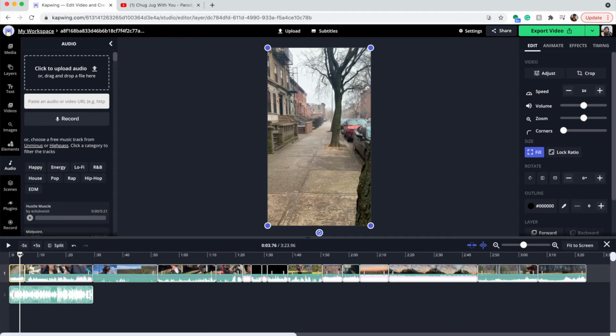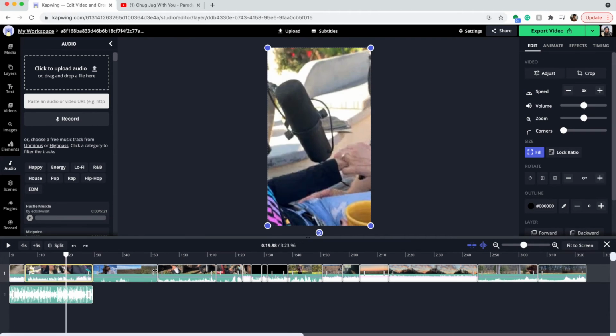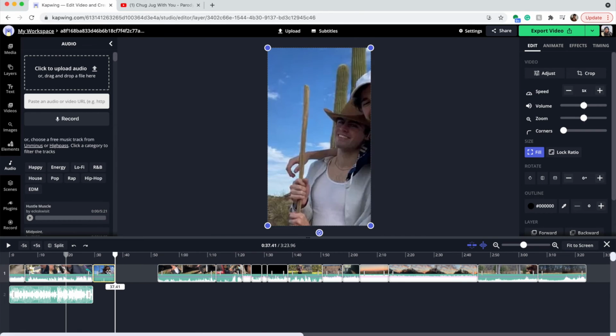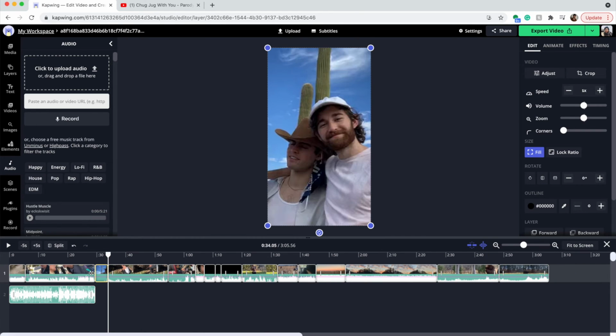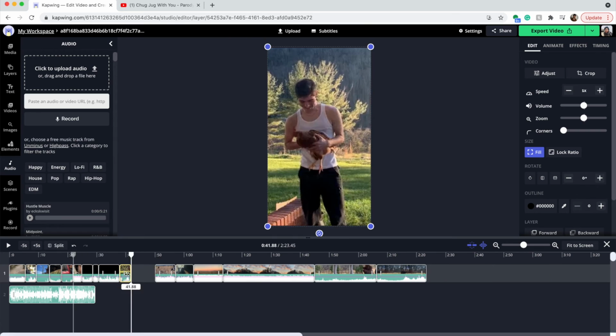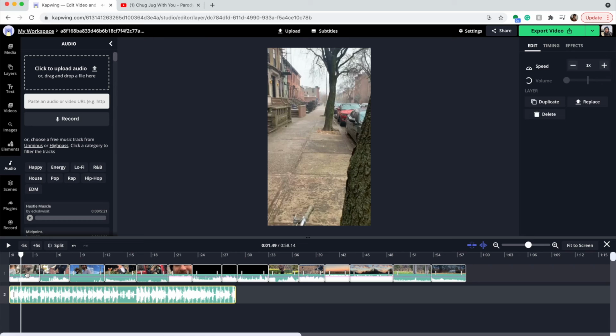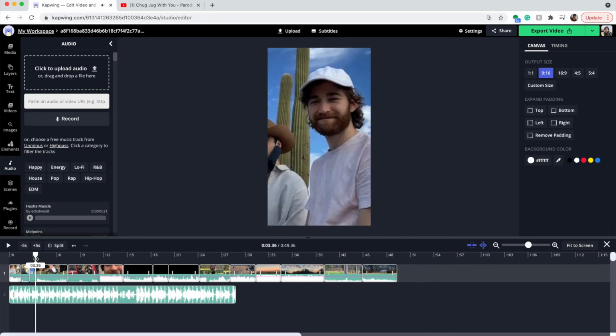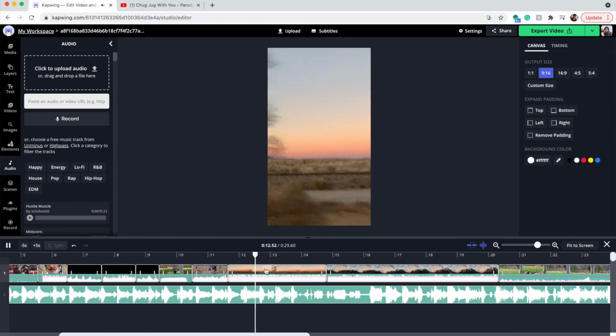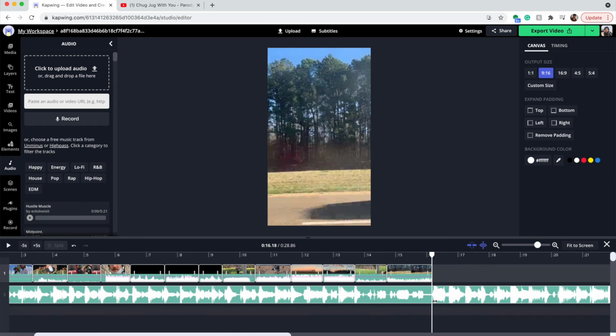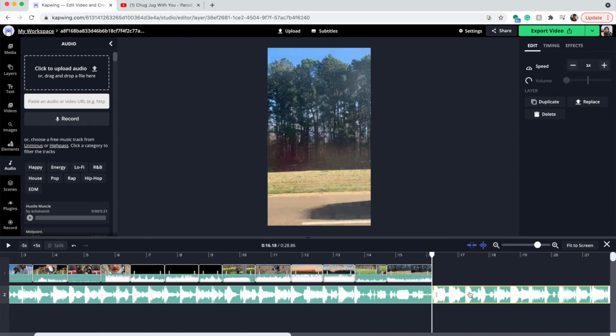Then I have to fit all these videos into this little portion. So I can again go through and split, but I can also trim these videos just by pulling them to the left or right. So I'm just going to do that real quick. So I'm just going to start clipping these on the beat. Okay, so now all my videos are done and I'm just going to trim the excess of the song.